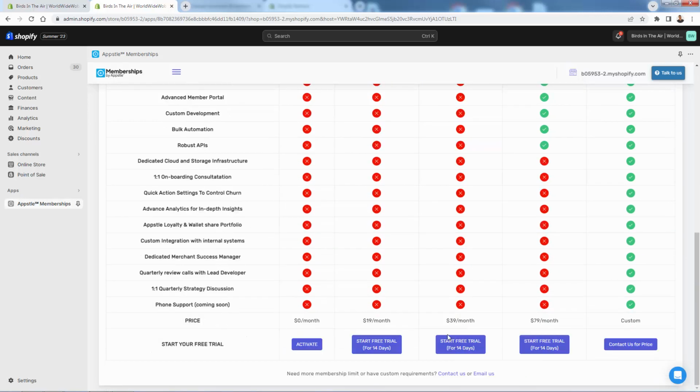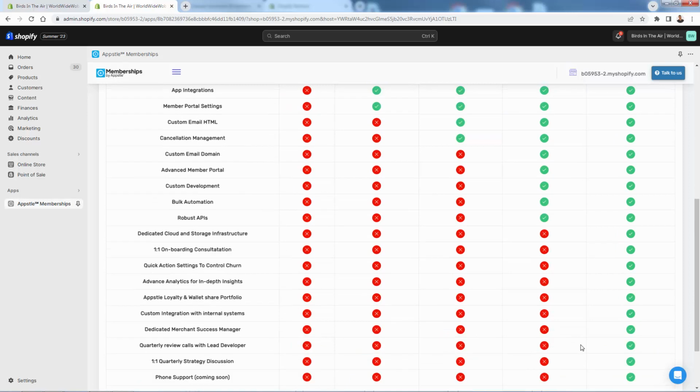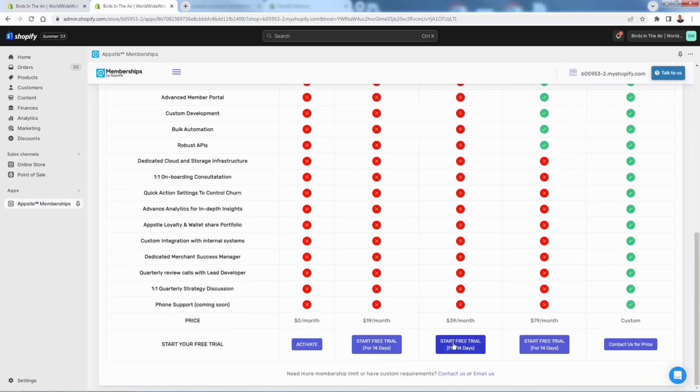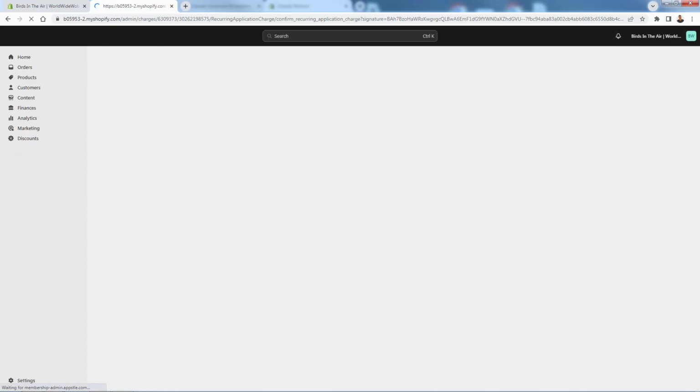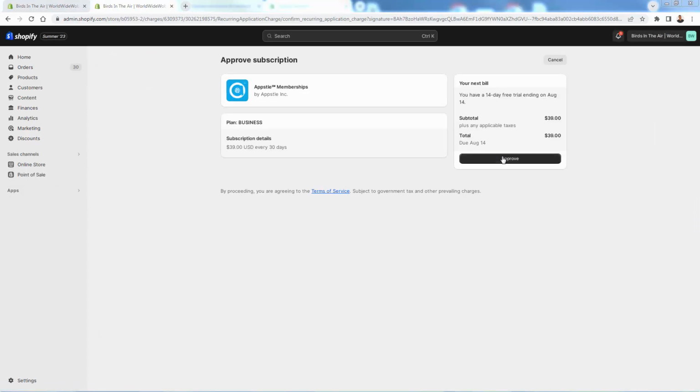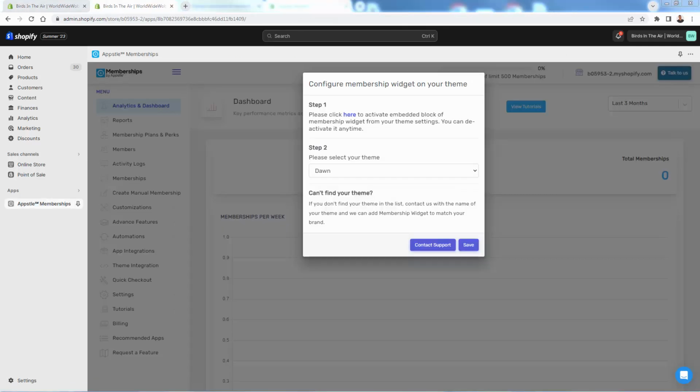And we come over here, and again, we'll be able to start our free trial over here. So I'm going to go with the business plan over here and start the free trial. You'll then approve the charge over here to move into the next step. Again, you're going to have that 14-day free trial before you get charged. And that's all you need to do to install the app.